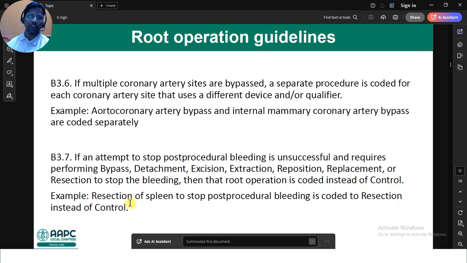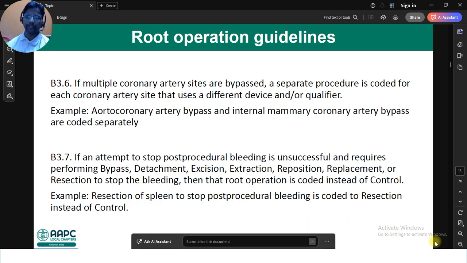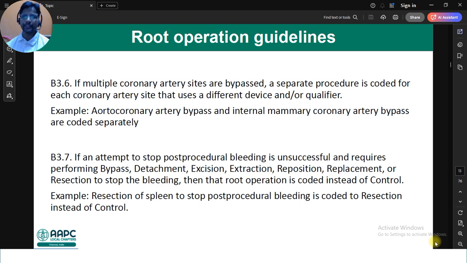So we are having an example: resection of spleen to stop post-procedural bleeding is coded to resection instead of control. Okay. So the main purpose of resection of spleen is to control the post-procedural bleeding. Okay. So here we need to code resection, not control, as the root operation based on ICD-10 PCS guidelines.